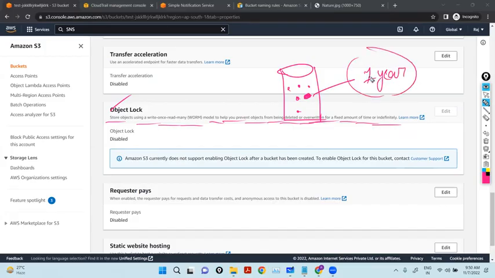So at that point of time, what you can do, you can enable this object lock. But you have to notice one thing here. Amazon S3 currently does not support enabling object lock after a bucket has been created. So to enable object lock for this bucket, contact customer support.